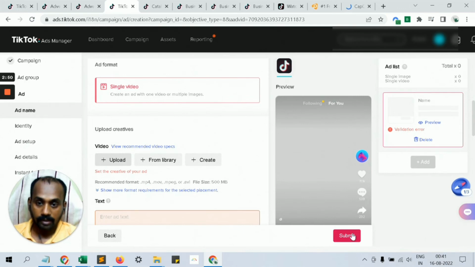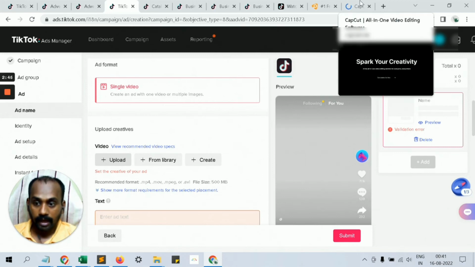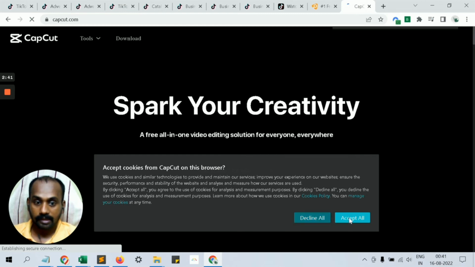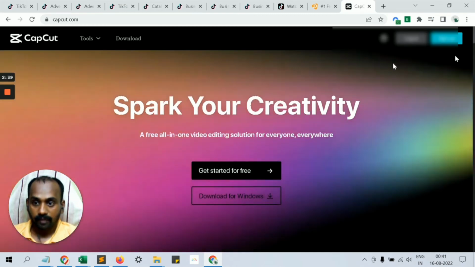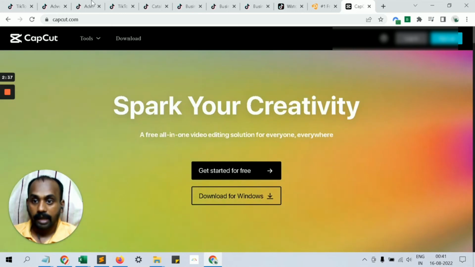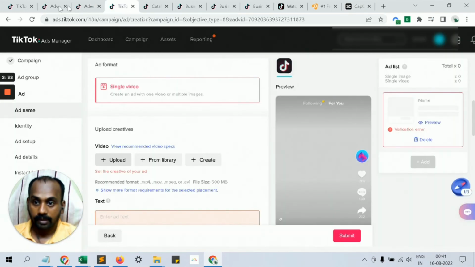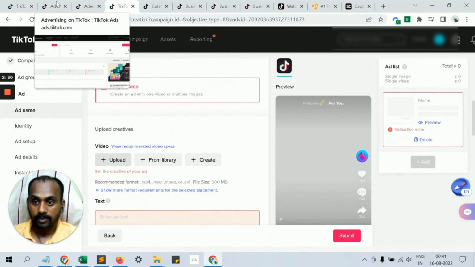Once you are done with that, you can click submit, and if you have the necessary balance... you can add funds to your account. This is the platform for video editing TikTok is offering for free. And if you have the necessary balance, then your ads will be live as soon as TikTok approves it.